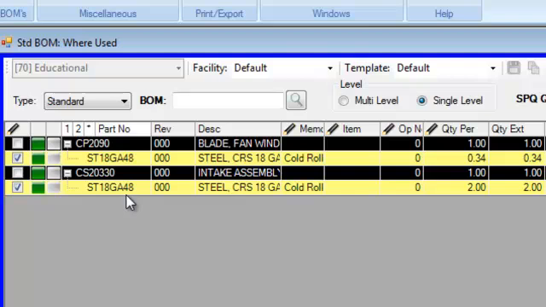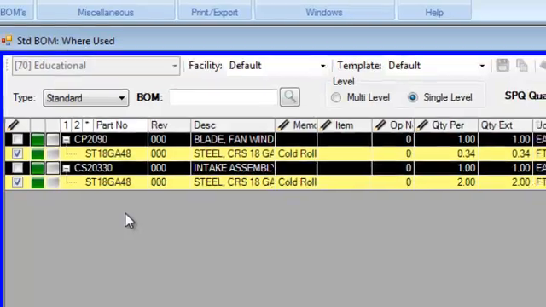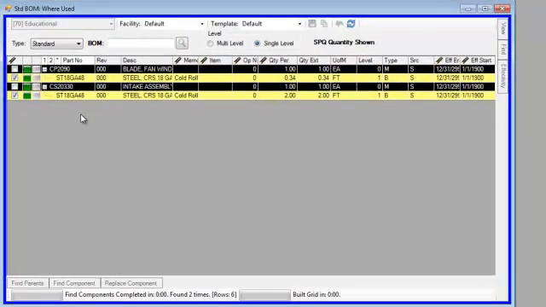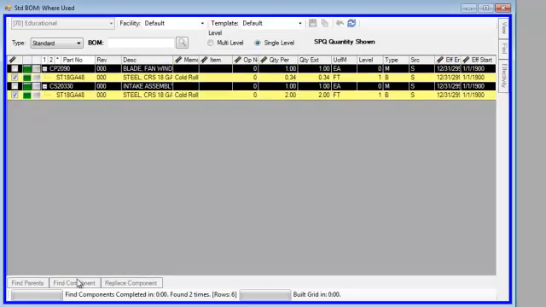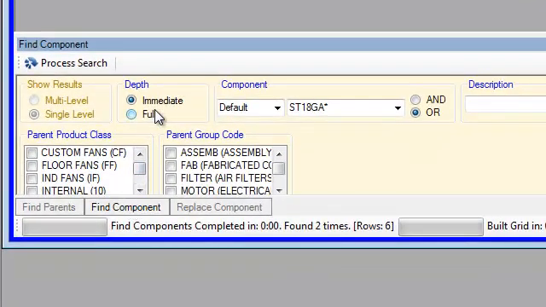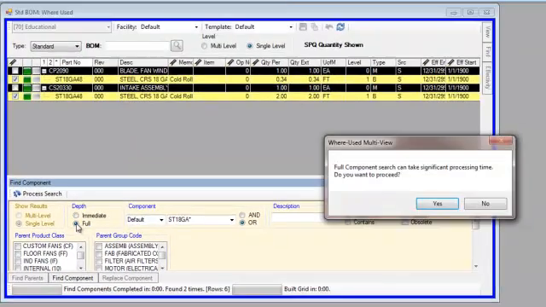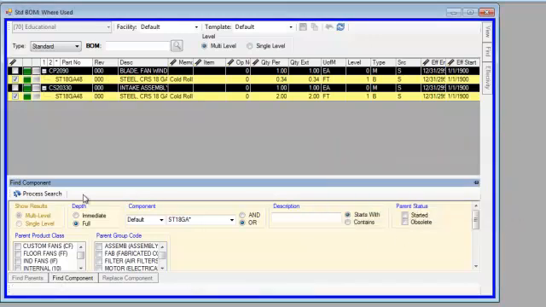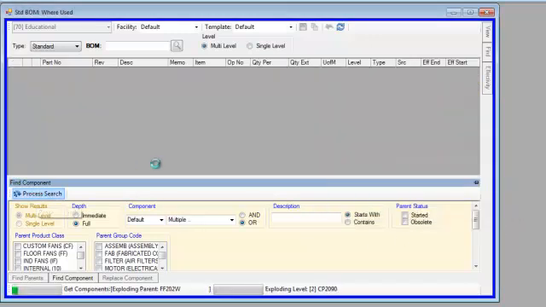And here we see that it's contained in two different parent items, the CP2090 and the CS2330. And that's nice, and that works pretty good. But again, that's a similar functionality that you have within Made2Manage. But just coming down here and selecting this from immediate to full, and then reprocessing that search, it will go out and actually do a full parent to child or child to parent search.